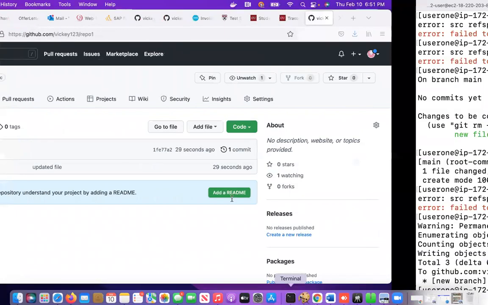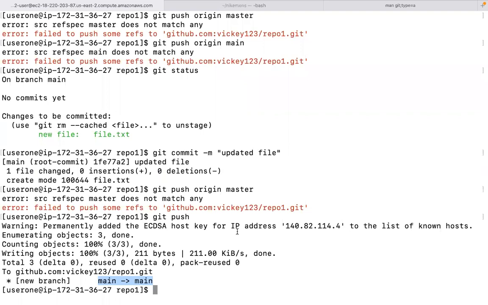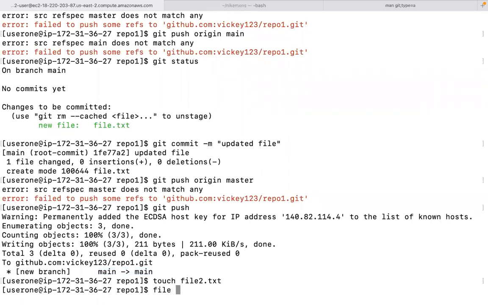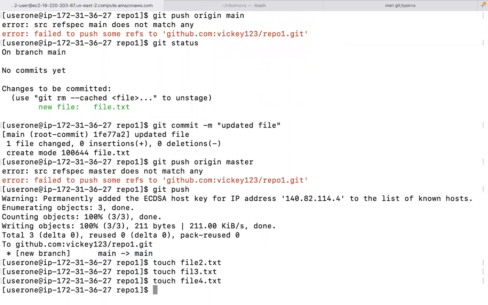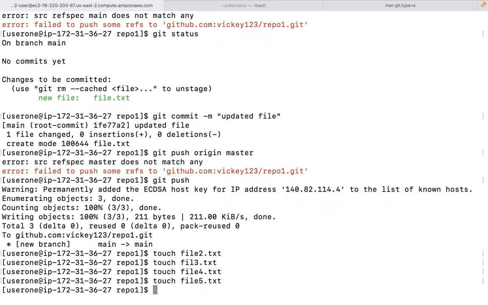So the assignment was one user, one repository, 5 files. I could create file2.txt, file3.txt, file4.txt, file5.txt. Okay, I can add all the files with one command, git add dot.